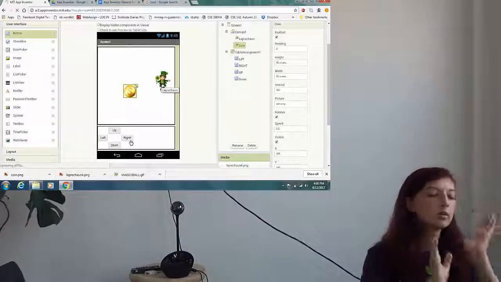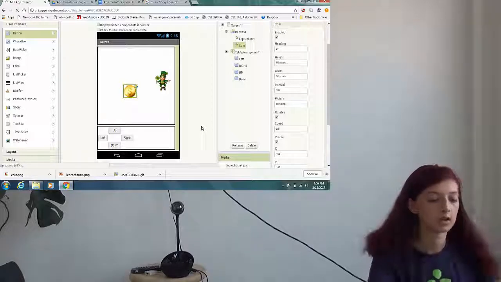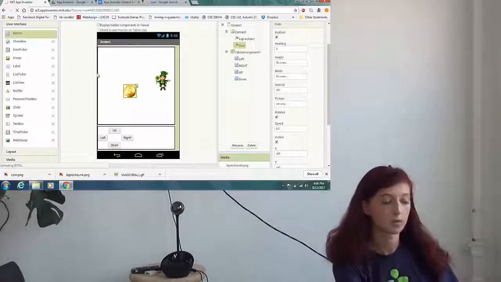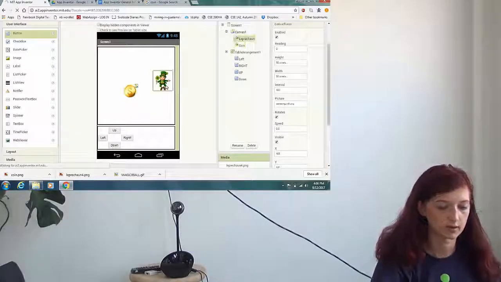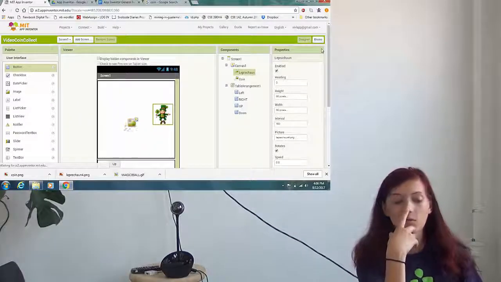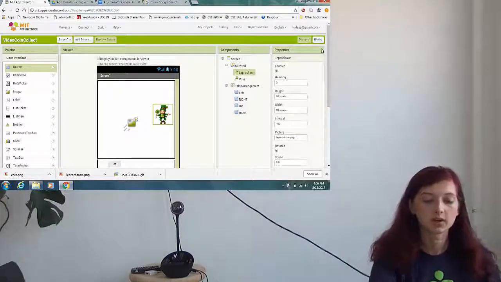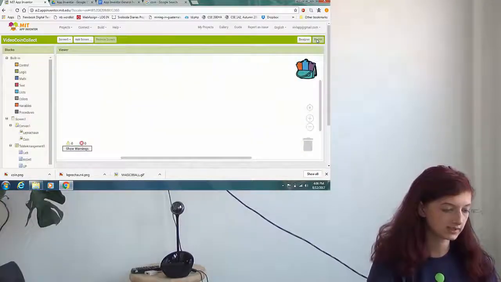And now we need to make our leprechaun move. We're going to worry about the coin and how the coin will work next week. But for today, we want our leprechaun to move around. So you guys should remember by now, what button should we click on to get to our code? We should go to blocks. We should go to blocks for our blocks code, exactly.